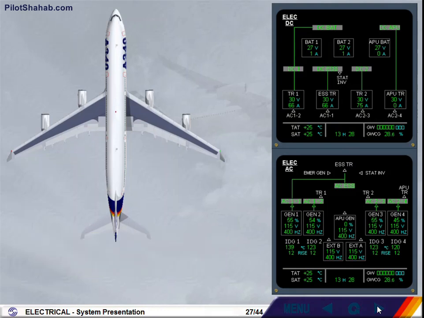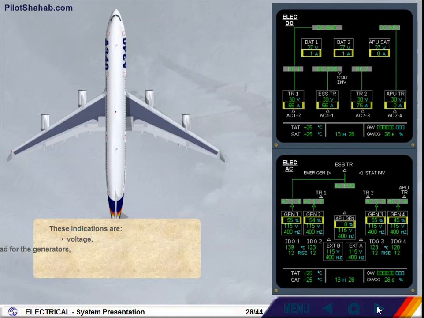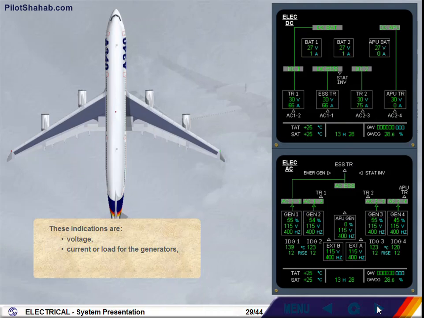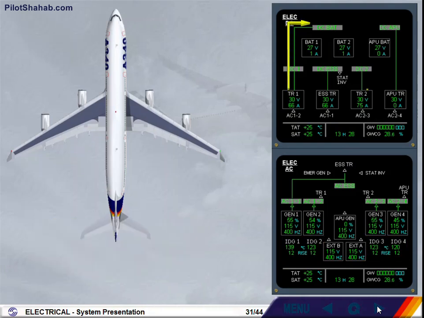These indications are voltage, current or load for the generators, frequency, and IDG temperature. You can also notice the various connections represented by green lines. Let's now locate the controls available to the pilots and associate them with the components displayed on the ECAM.